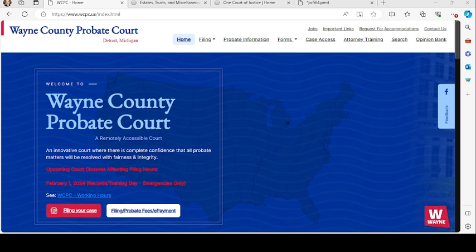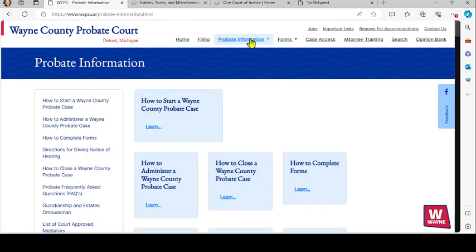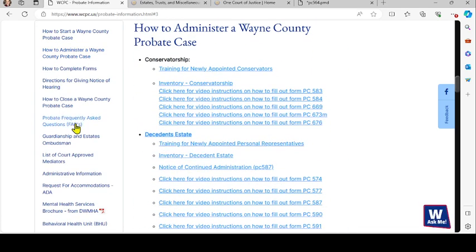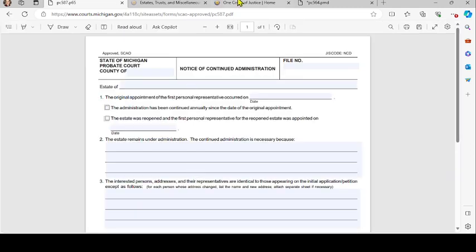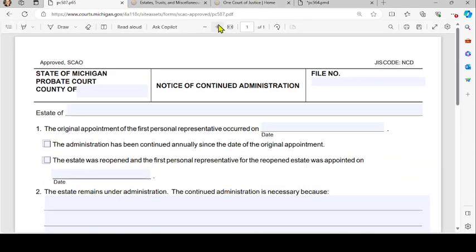Let's pull up the form on the court's website at www.wcpc.us. Here's the home page, and in the upper middle you'll see probate information. If you click on that link, on the left you'll see how to administer a Wayne County probate case. Click that link, and you'll see the Notice of Continued Administration form link. When you click it, it brings up the form, which you can begin to fill out directly on your computer.